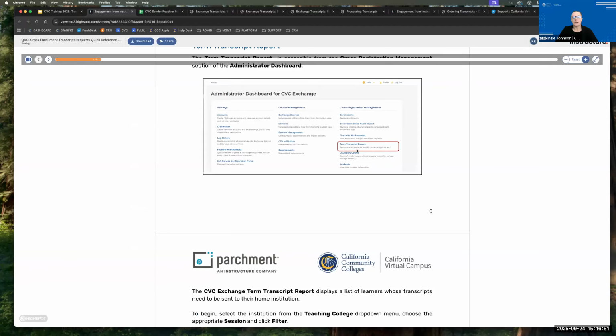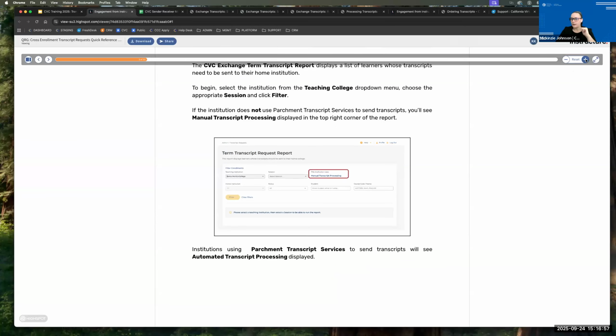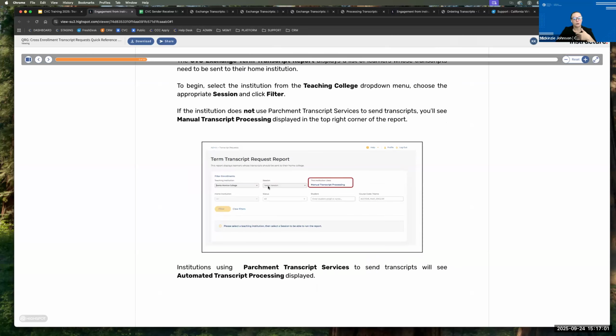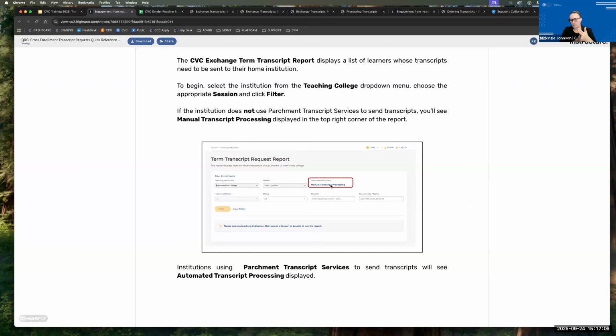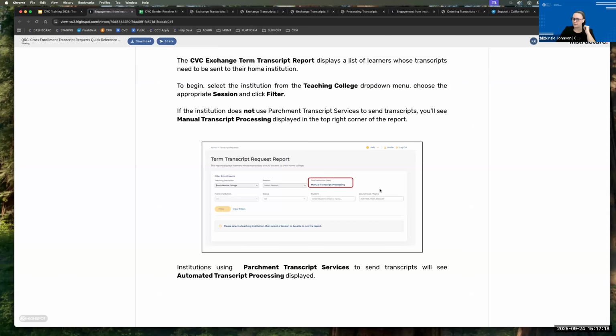Okay, so if we access the term transcript report with your admin account, what you will see is if you filter by a specific college, teaching institution, and term, you will see what the institution uses, either manual or automated transcript processing. So in this example, Santa Monica is listed as manual transcript processing. So if you needed to search for a student or a list of students, you would know that Santa Monica is sending those manually.